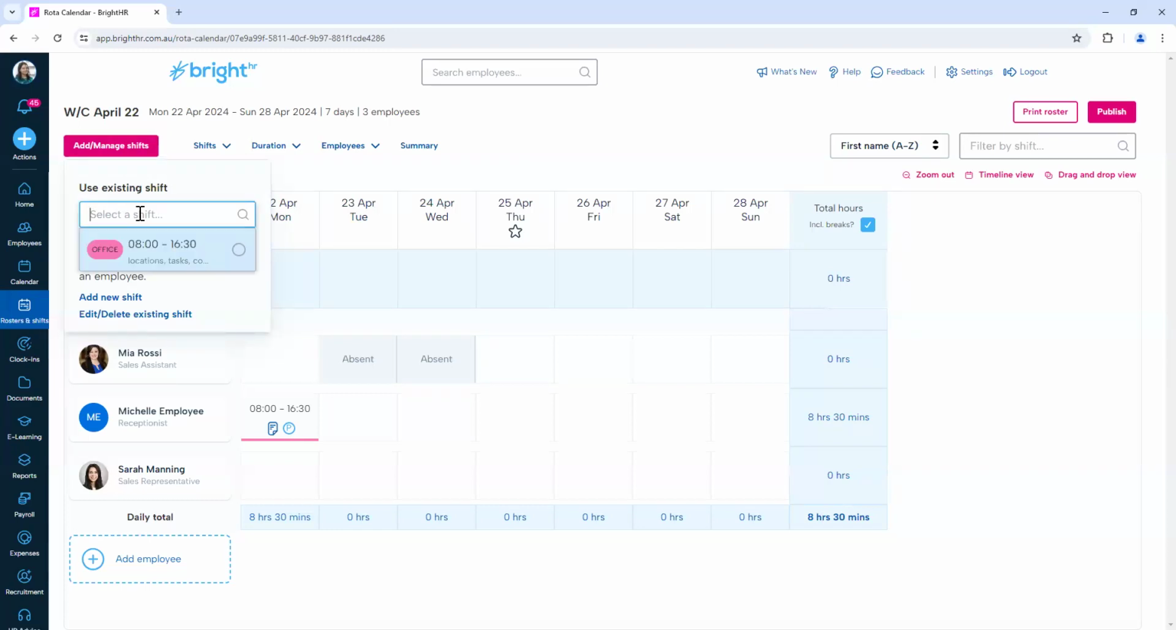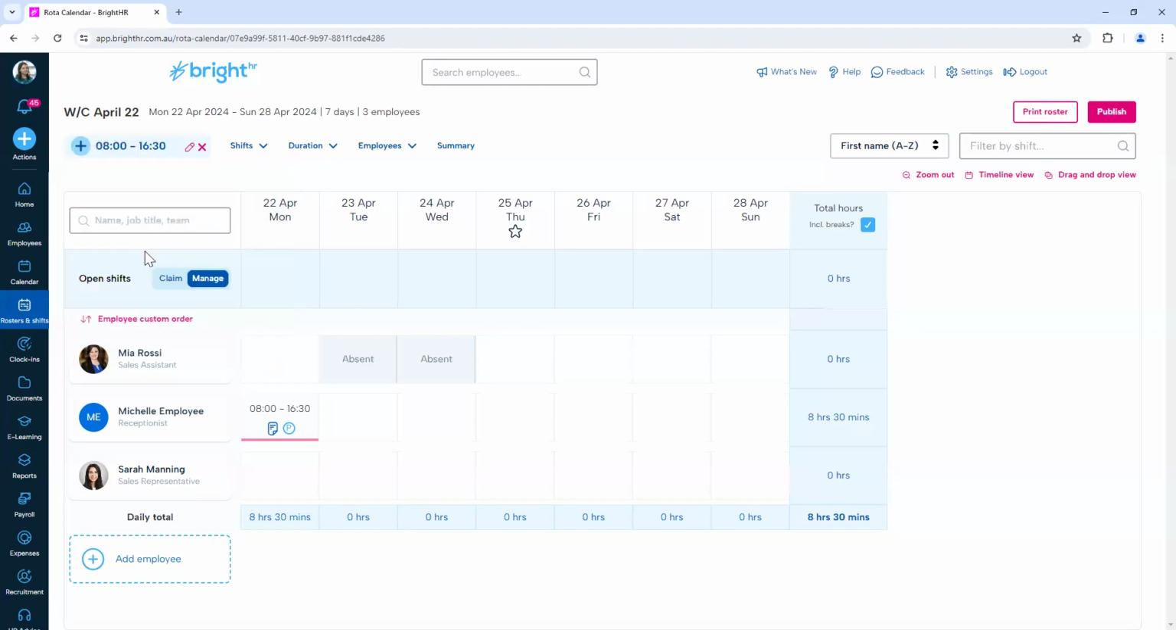Any shifts you've added will be available in the drop-down. You'll be able to select it from the list. It will then be on your cursor. So as you hover over the table, you will see the prompt, basically to click and assign that shift.